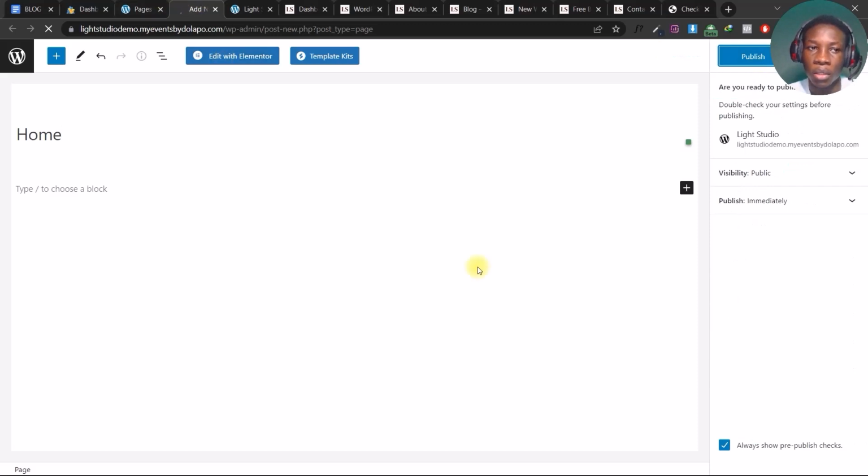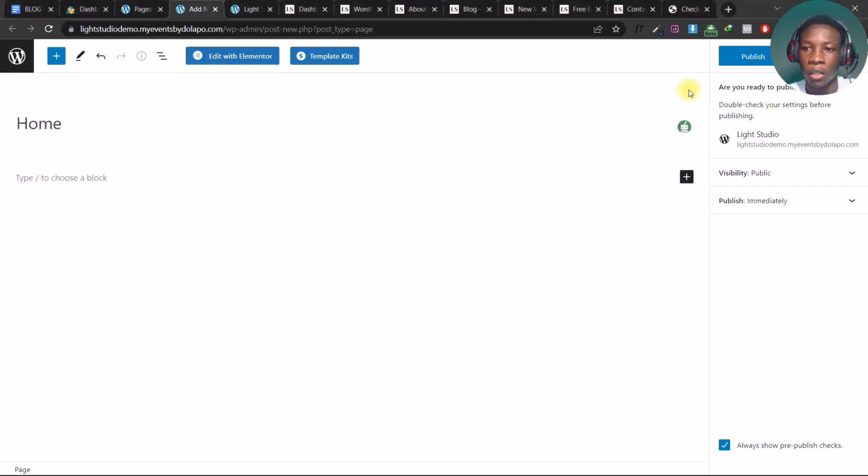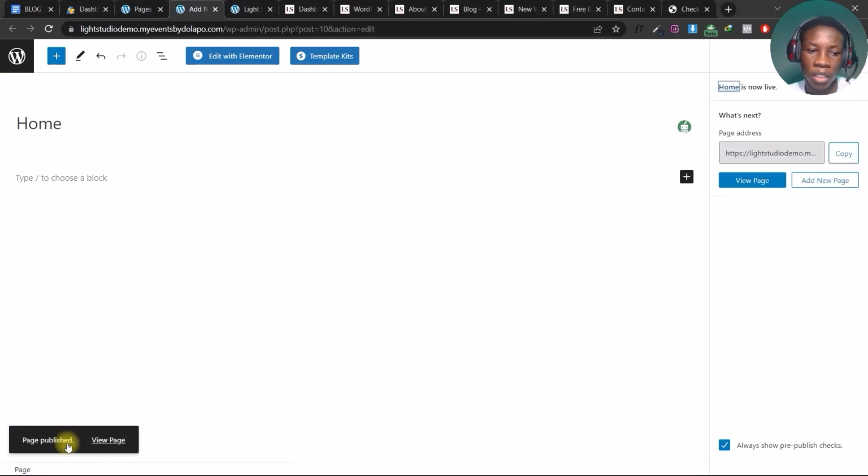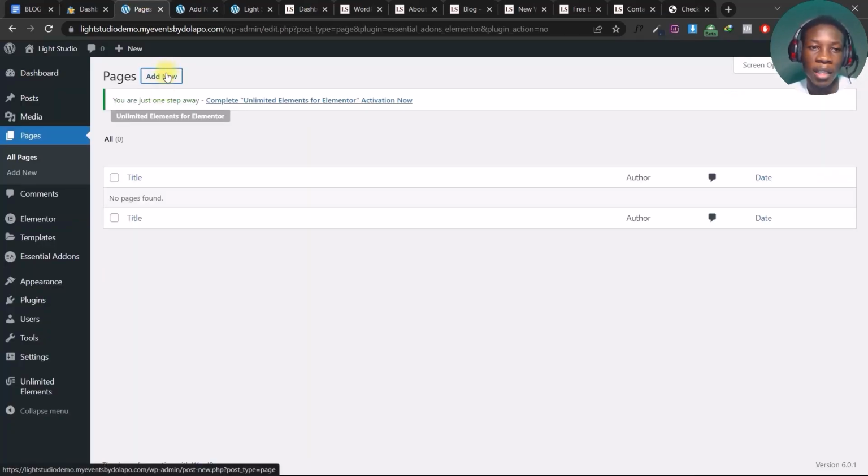So here it's still loading. Let me just wait for it. So once you finish loading, here you can see this. Okay, then I click on publish. Now you can see page has been published. So this is just how to create a page. So you can just repeat the same step for every other page you want to create. So here we can still repeat the same step for the contact page.